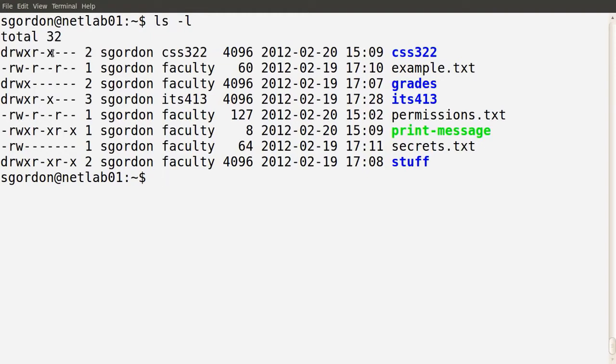I've created some users on my demo system here, a set of users and some files for those users. So let's see what those different users can do and see how the permissions impact upon the capabilities of the users. Currently I'm logged in as S. Gordon. That's my current user, indicated by the prompt here.